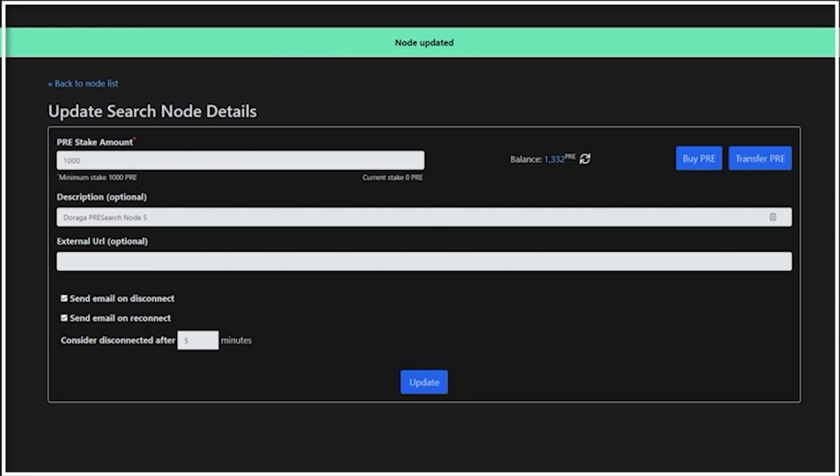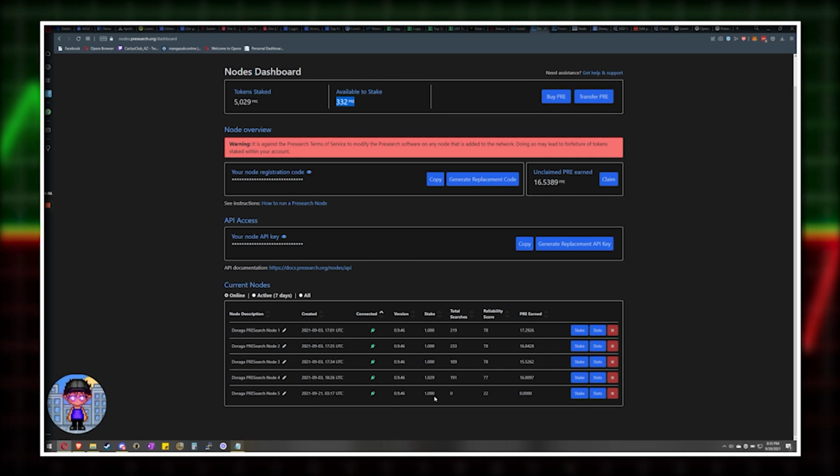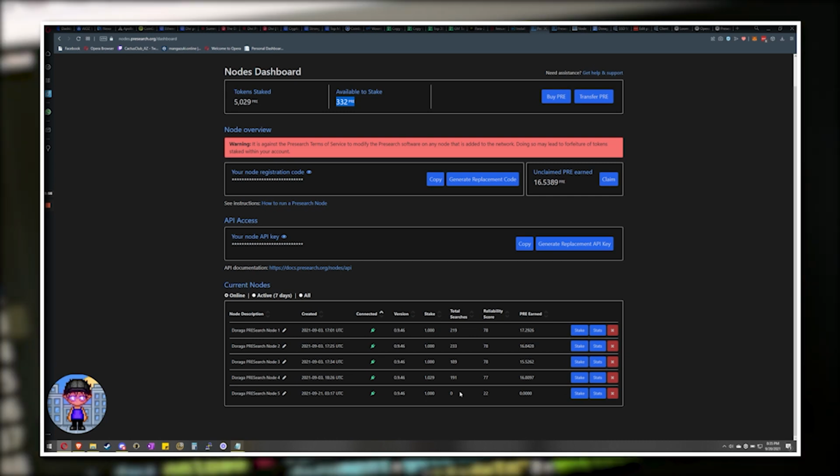My stake will be pending. I'll go ahead and go back to the node list, and you'll see here my available to stake has dropped down a bit. But you'll also note I do have now 5 total Presearch nodes. Got a low reliability score that will go up as the node does get used. It's of course got no total searches thus far, and it's earned no PRE. But at this point, that's perfectly okay. It's a brand new node, so everything is as expected.